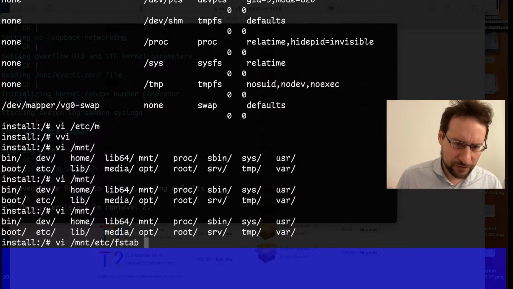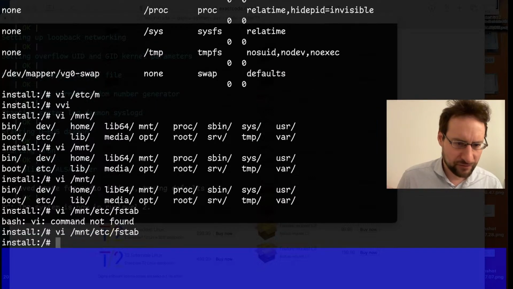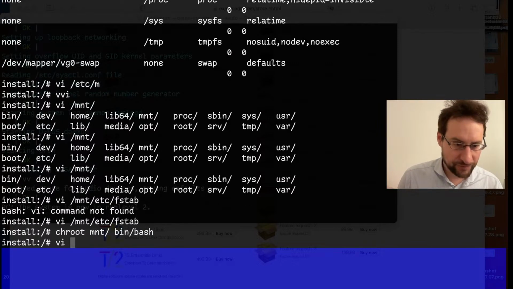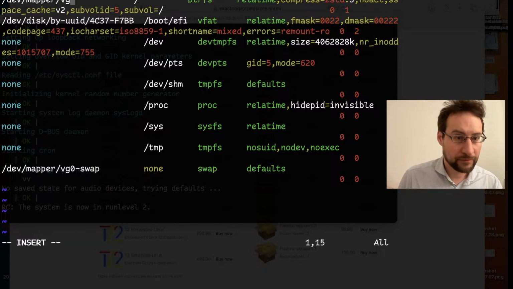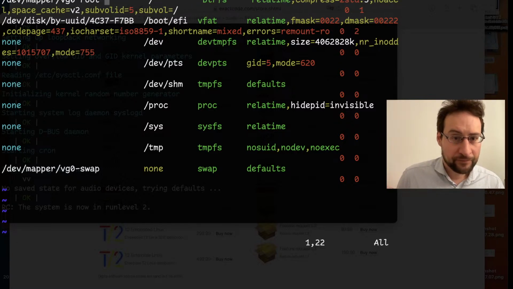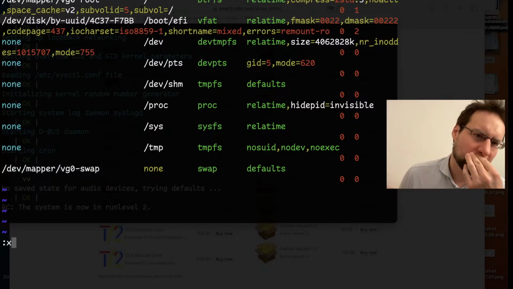All this unloved work most people are not interested in doing. Actually, right. mt pin bash, and that should be vg0 root. At least I think that should be it.